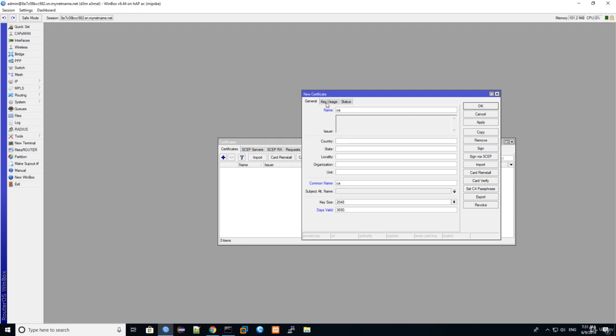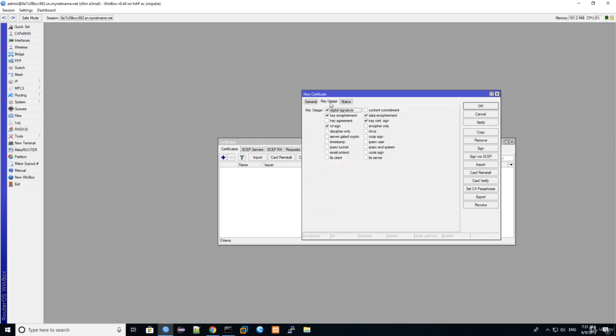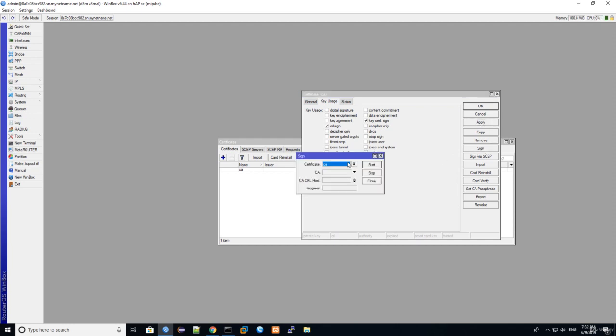After that we will go to key usage. I will select the keys for CA certificate authority. The keys for certificate authority should be only crl sign and key cert sign. Then I will click apply. Then I will click sign. After I click on sign, it will ask me for the host for this certificate authority. The host for this certificate authority will be 127.0.0.1, meaning the same MikroTik router. Then I will click start. Now after it finishes, it should give me done here.